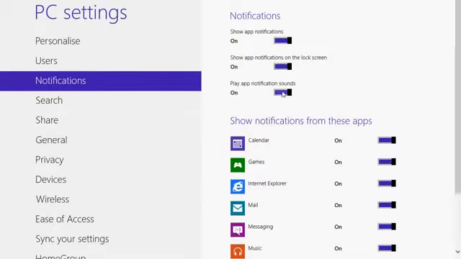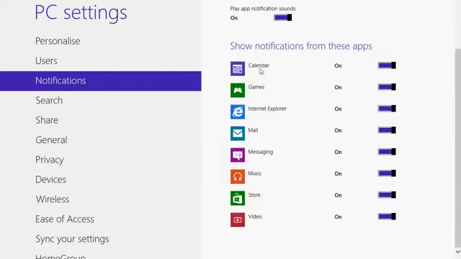All right, notification sounds if you don't want to be annoyed by those. And you can control which apps are allowed to pop up notifications. If you don't want to see notifications from games or music or video, you could turn those off, and those apps will no longer show pop-up notices.